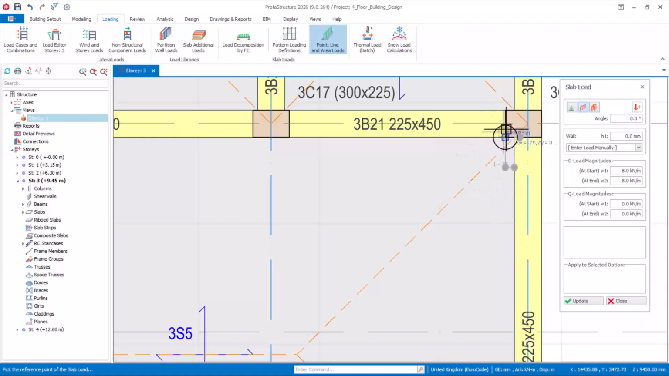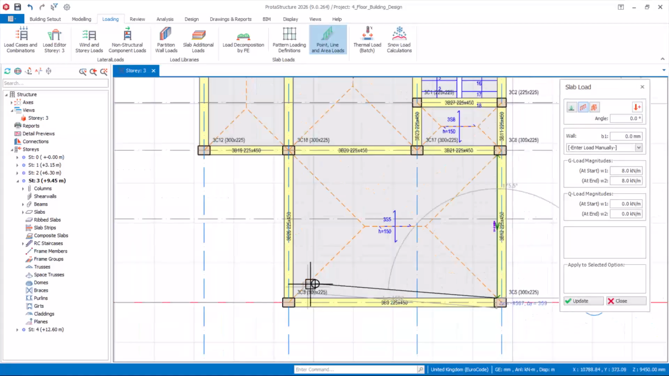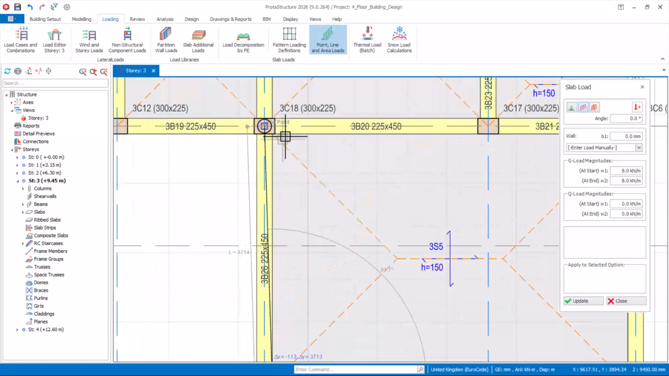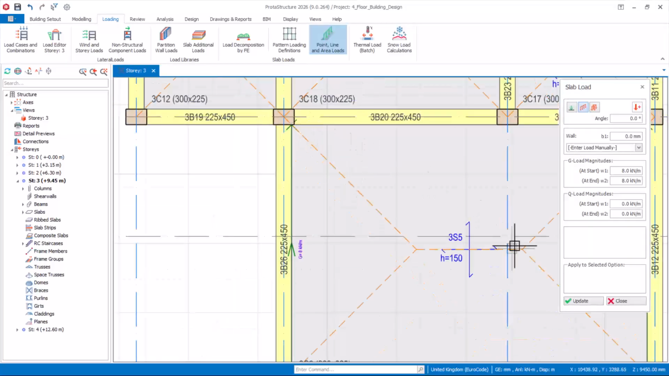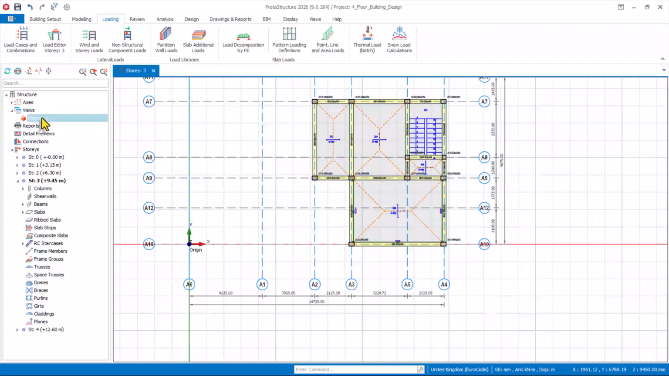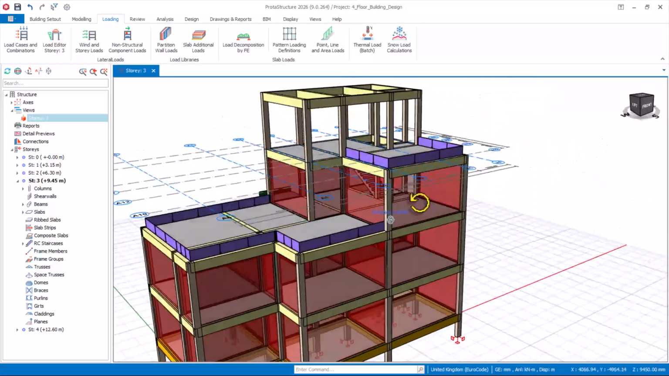So this is the point. Second point to have it placed. First point, second point. First point, and second point. Close options. Navigate to 3D. So this is what we have.